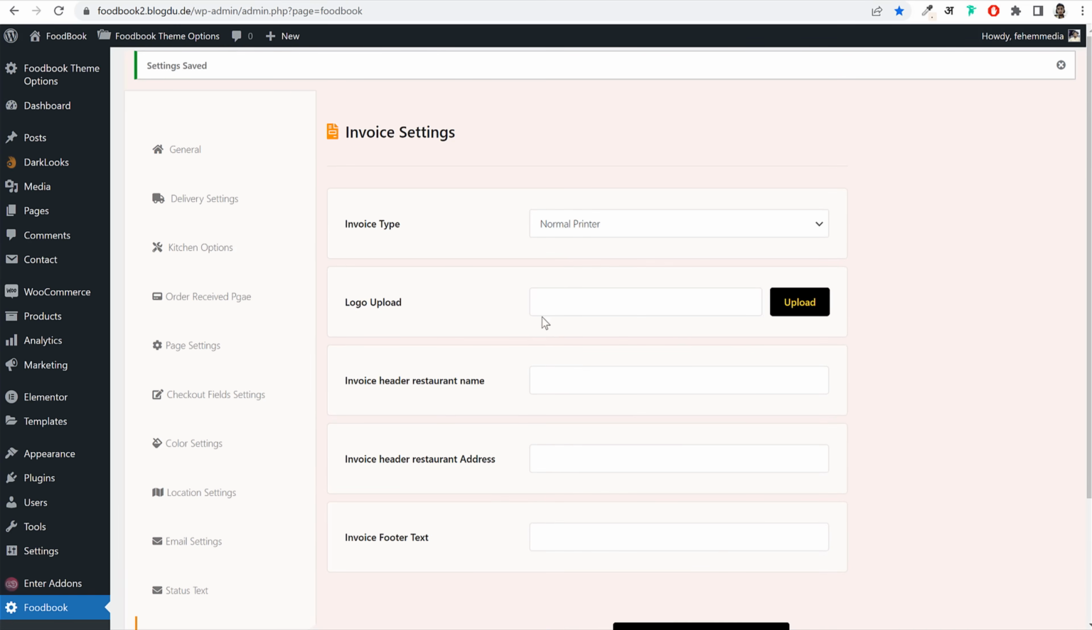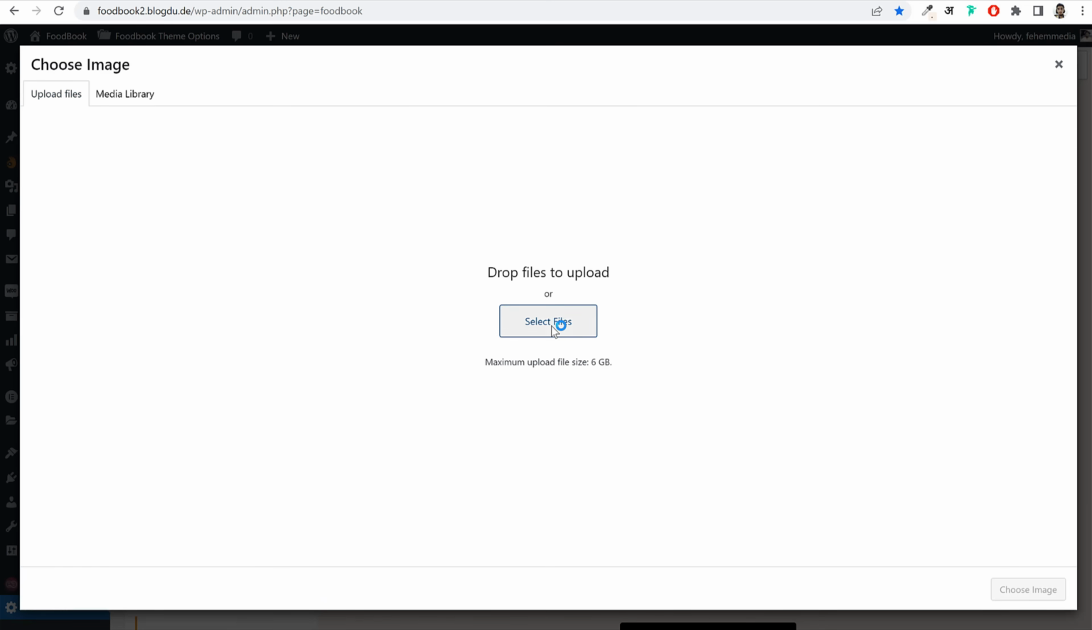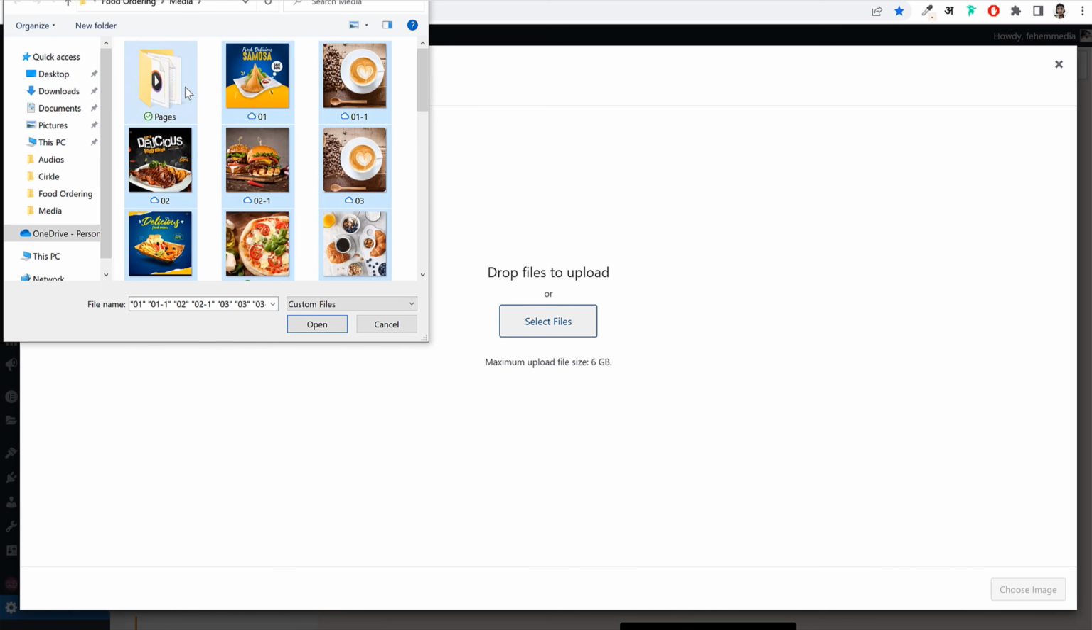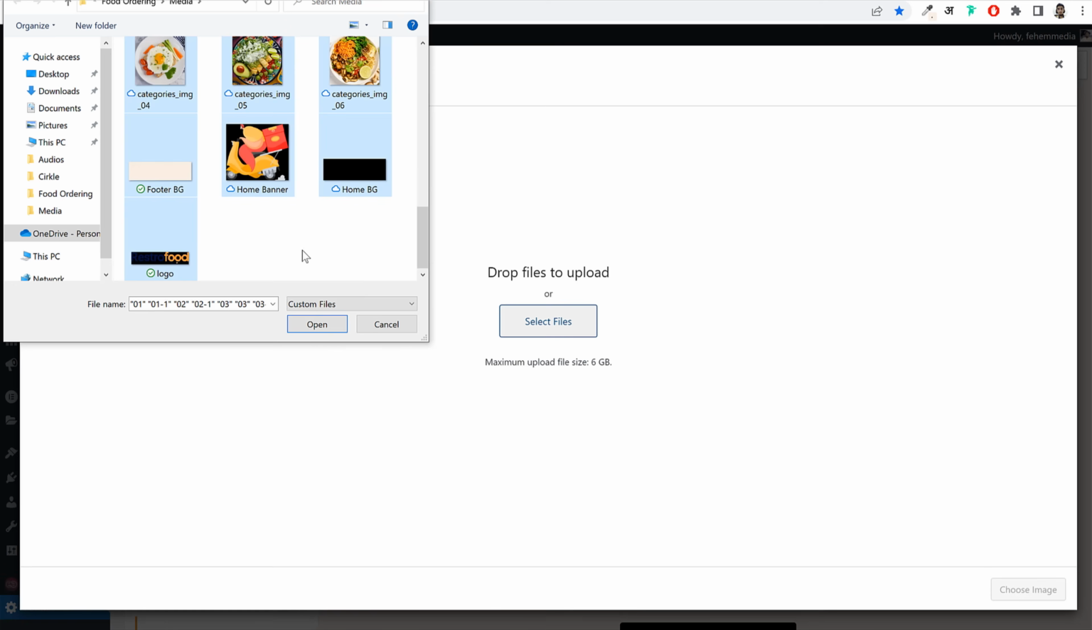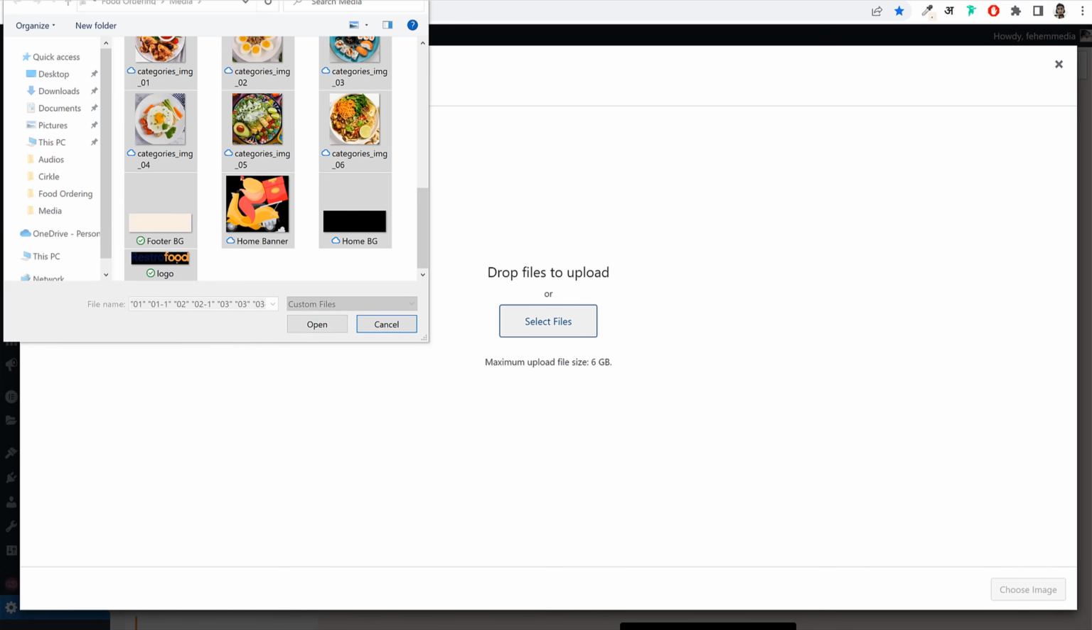Now invoice setting. Whether you want to use a normal printer or a thermal printer, first you have to do that setting. Now on this invoice, whatever logo and all you want to upload, again, I'll just upload all the files from here. All the images that I've given you in this media folder, I'll upload all these things at once.